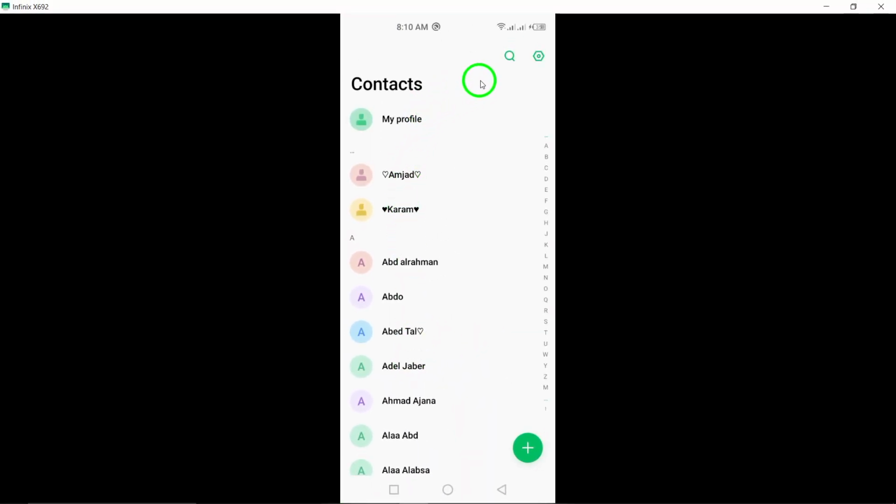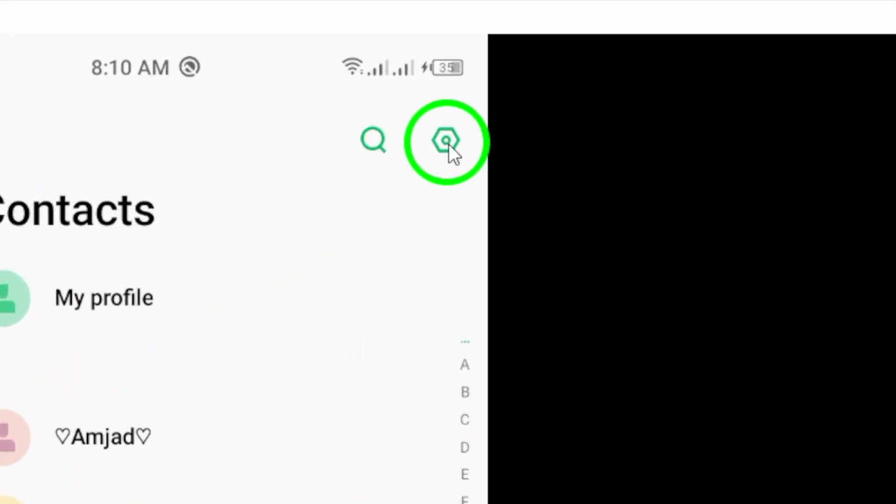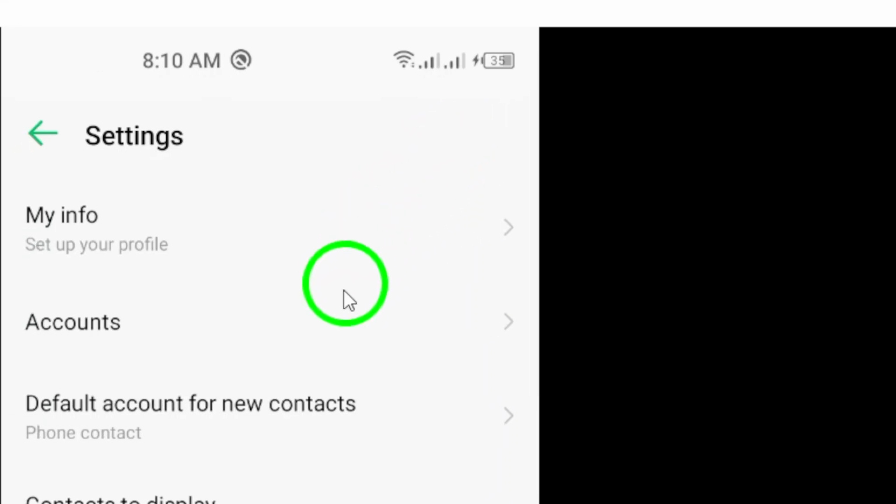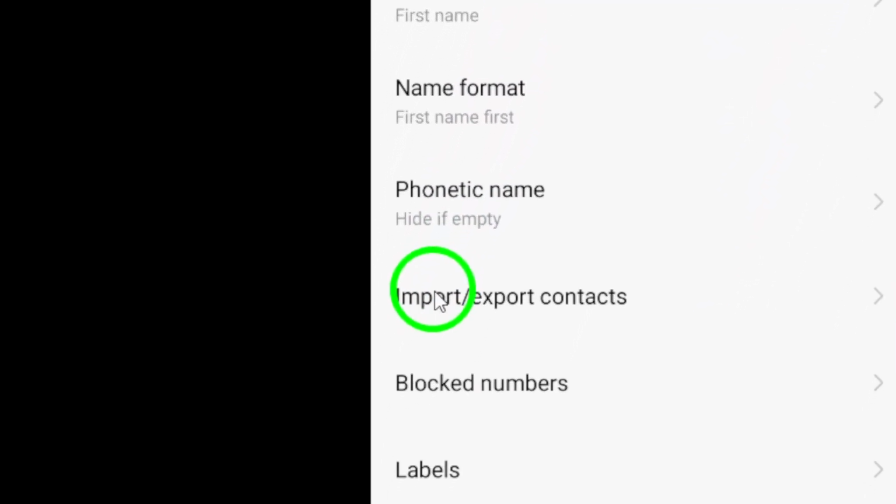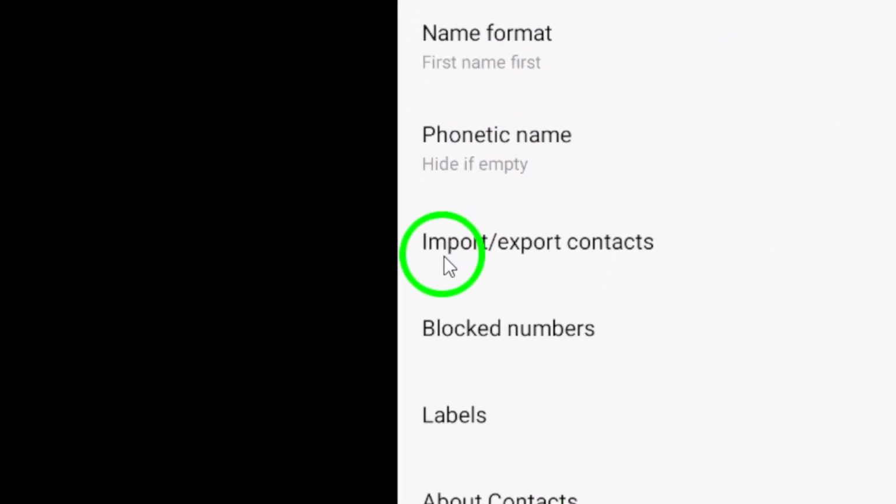Once you have the app open, look for the 3 horizontal lines in the top left corner. This is your menu button. Go ahead and tap on it to reveal more options. Now, select Manage Contacts from the menu. This option will give you access to the tools you need to handle your contacts effectively.